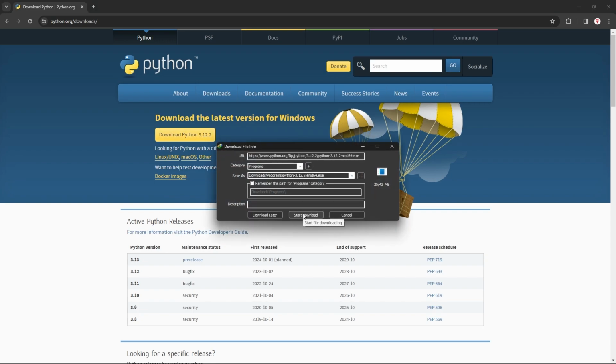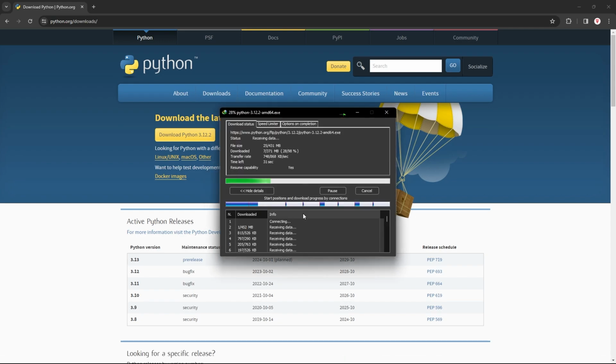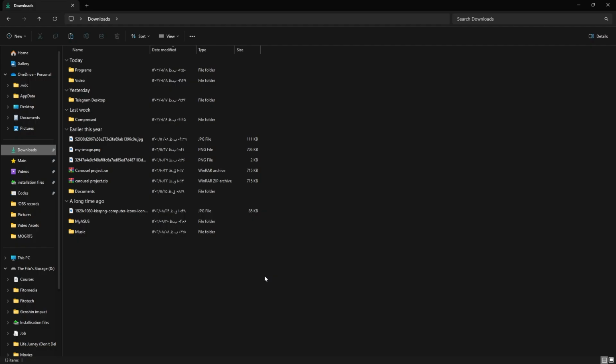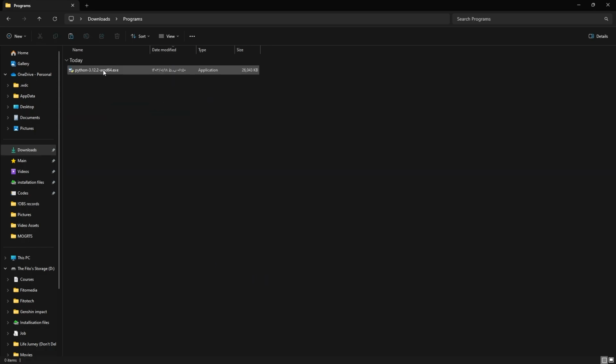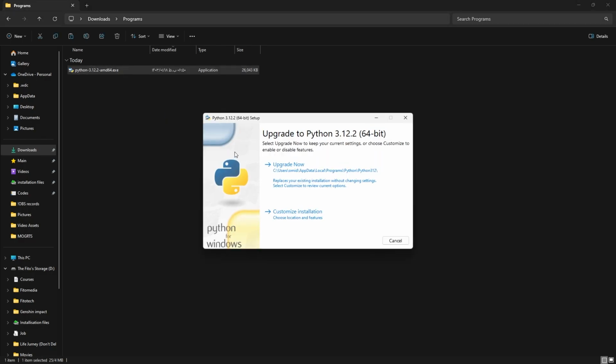Now you can start downloading it. Wait for it to download. Now go to your downloads folder and open programs. And here you can find the Python exe, the Python executable file. Here I double click on it. And because I already have Python, I'm going to see this page, but if not, you're going to install it.